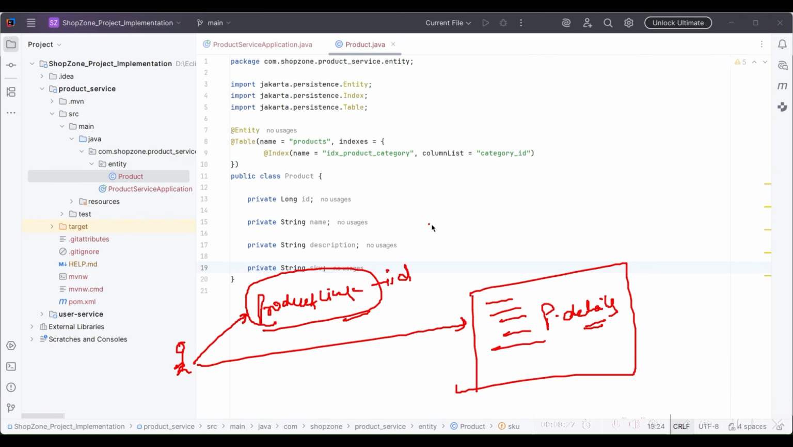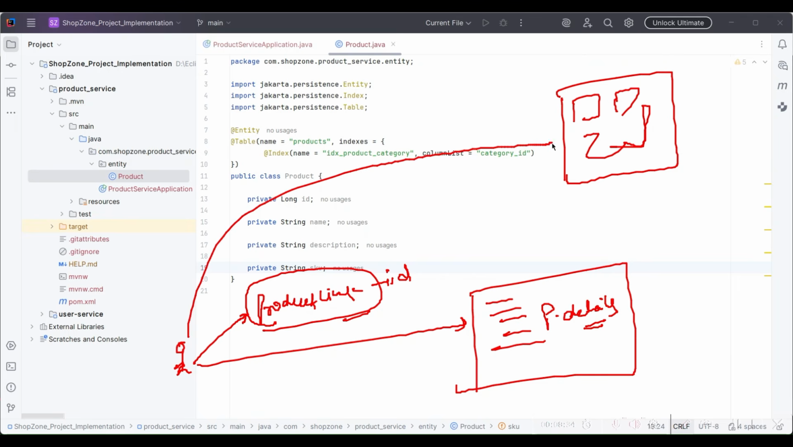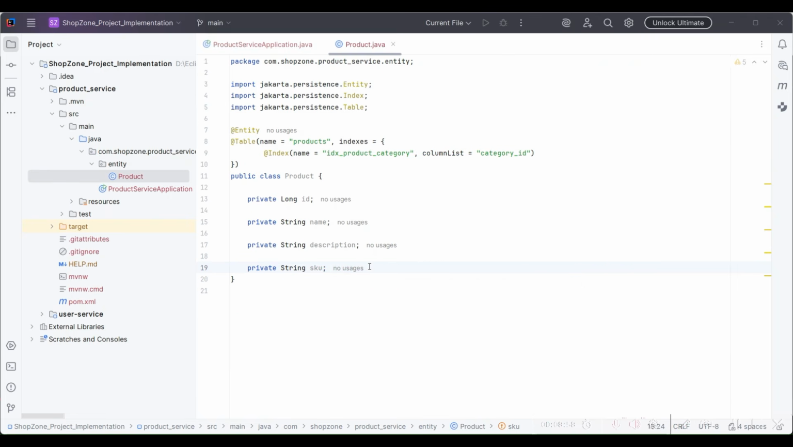What is SKU? SKU is just like a QR code, a barcode. If the user scans this barcode and is redirected to the product details page, both are doing the same thing, get product by id and get product by SKU, but they are two different methods. One is the product link, one is the barcode, the QR code. Fine, so this is what it is. SKU is done.